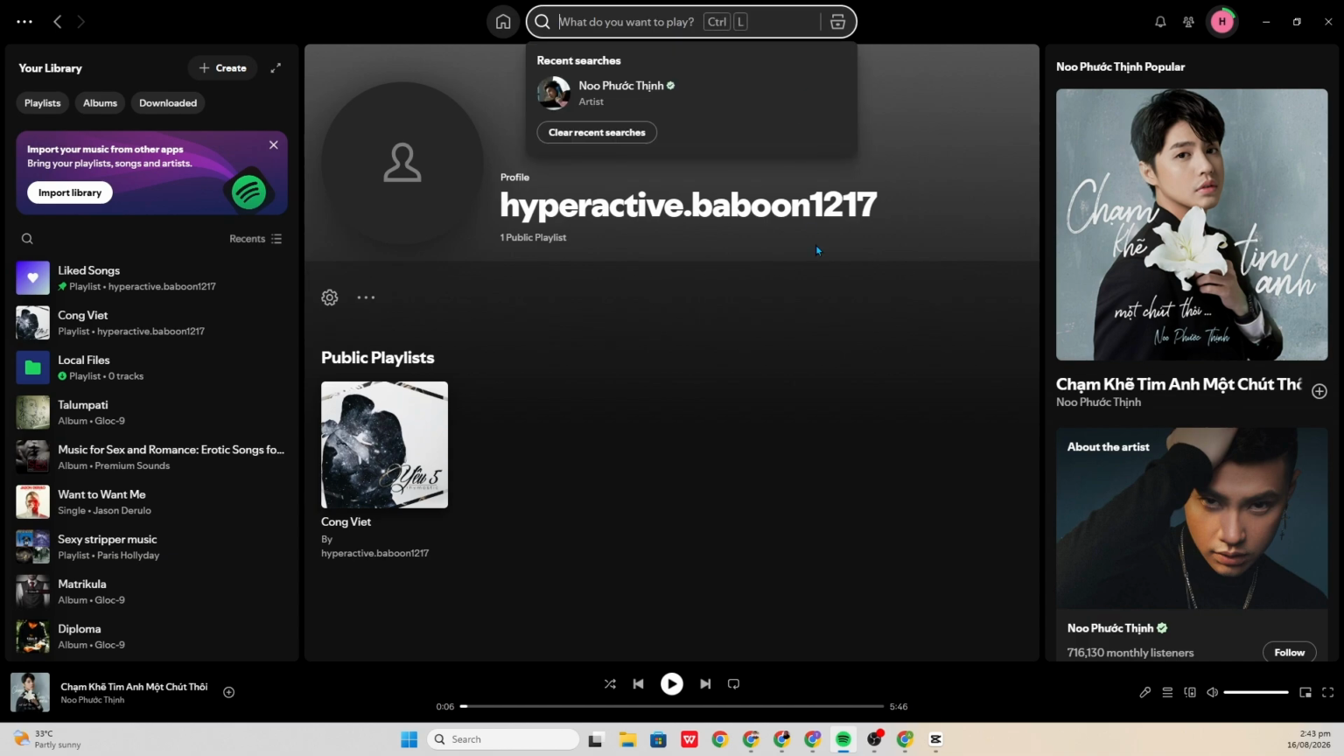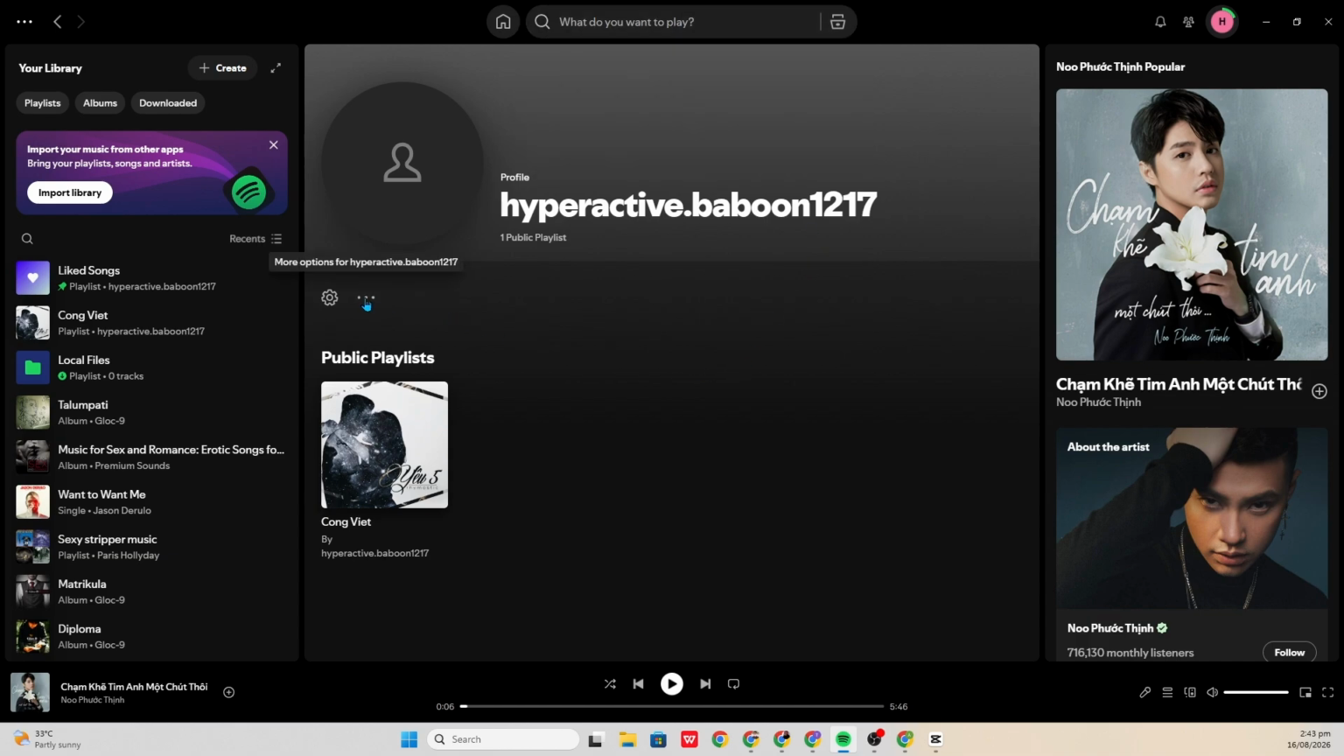Find user, followed by a slash, then copy the string that appears immediately after it. If there is a question mark with extra information at the end of the link, stop before the question mark. If there is no extra information, copy everything after user slash to the end of the link. And that's how to find your Spotify user ID.